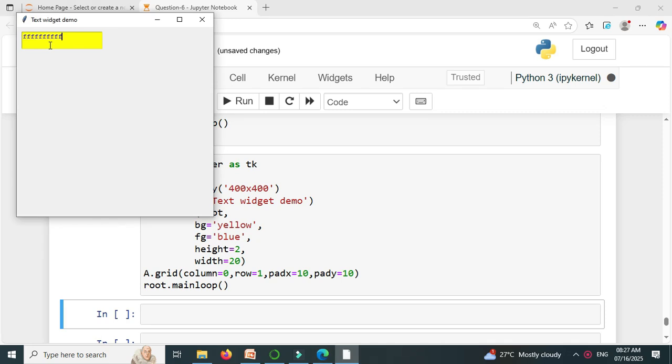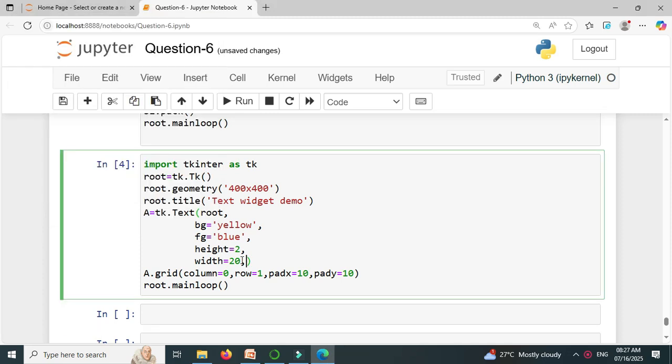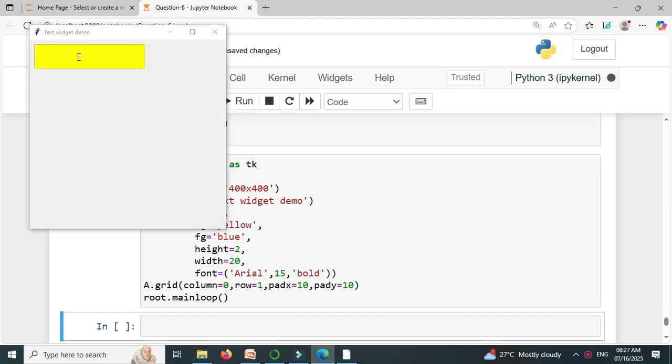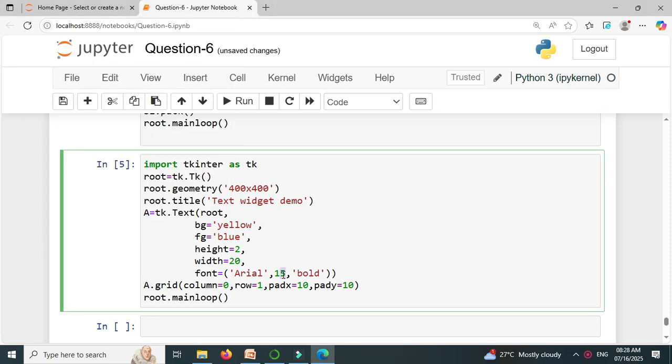If I type here, it will set the foreground color for the text as blue and background color for the text widget as yellow. Then we'll set the font for this text widget. So font equal to Arial. Font size I will give 15 and bold, and if I execute, it will increase the height of the text widget since we have increased the font size. And if I type here, it will type the character in bold. I will change it to 12.